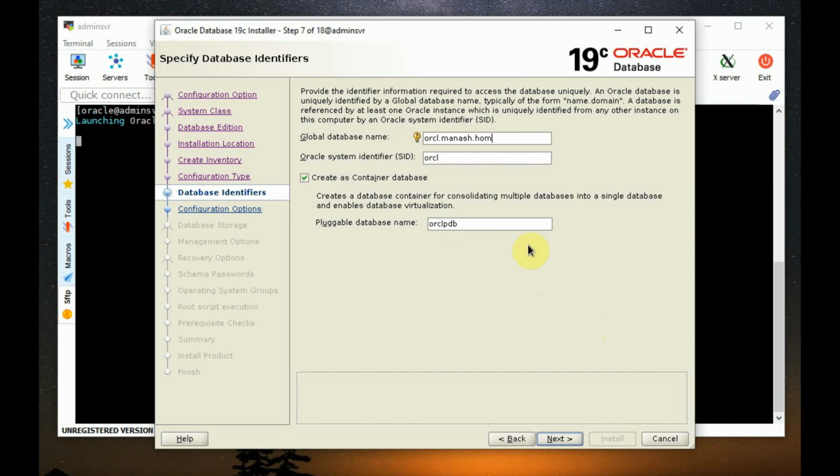So I am using ORCL as my database name, which is the SID of the database, and orcl.manage.home is the global database name that has the SID as well as the domain name, which will be identified uniquely within my home network. And I'm not going to create any pluggable database or the container database structure here, so I will uncheck this option.